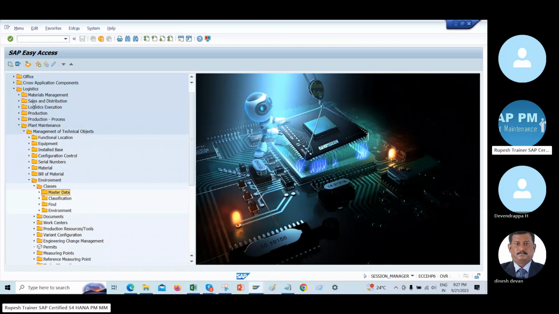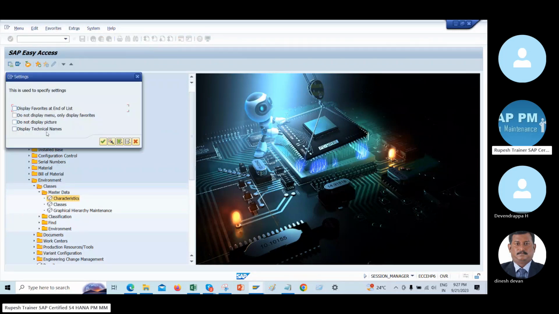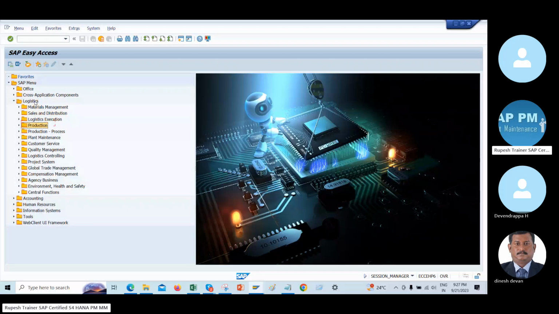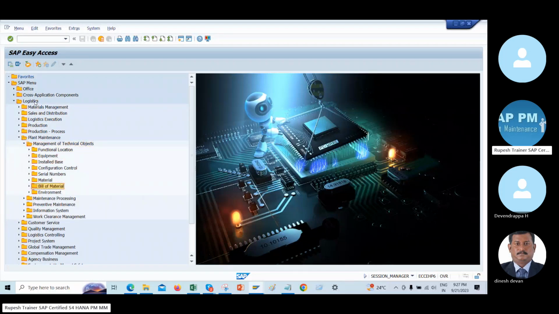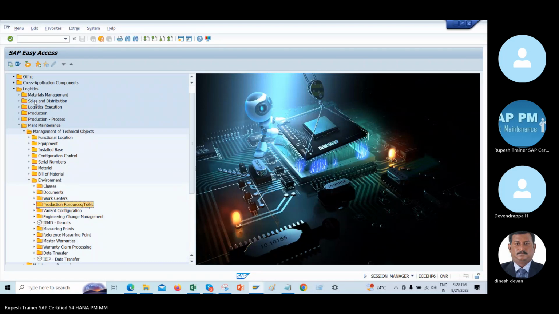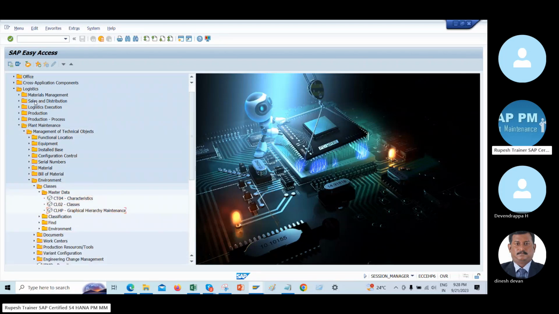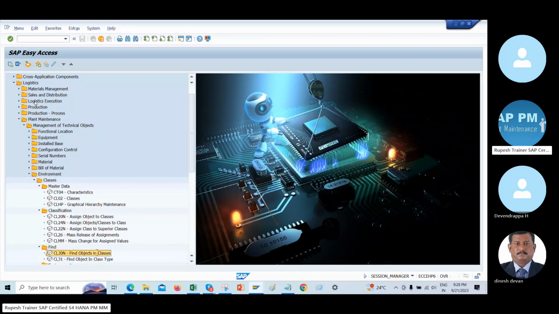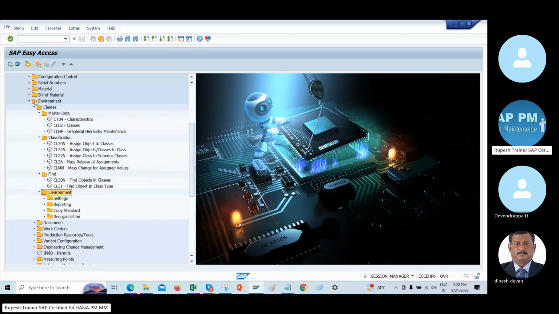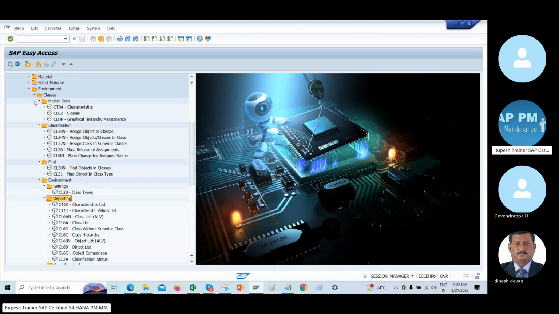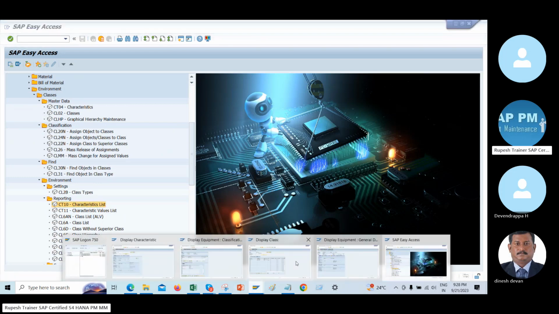See the classes here. Go to technical settings, display technical names. A lot of tables are there, and T-codes. CL02, CT04, again many are there. We don't remember everything; if you remember, okay, but it's not mandatory. CL02 and CT04 are mandatory for us. CT10 is a report for characteristics. CT10 we'll see.